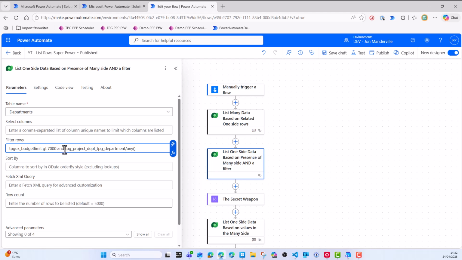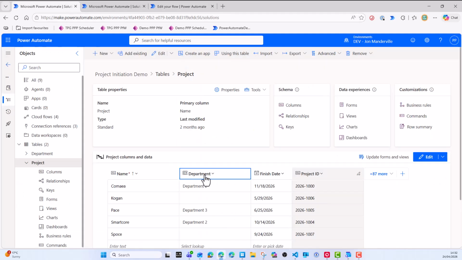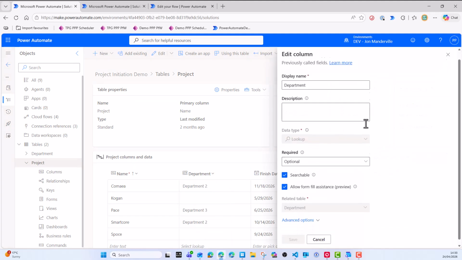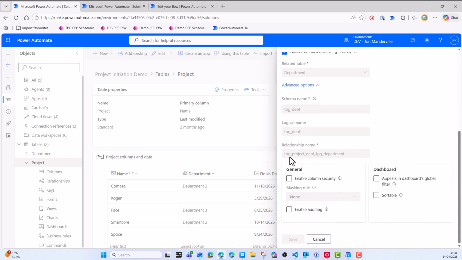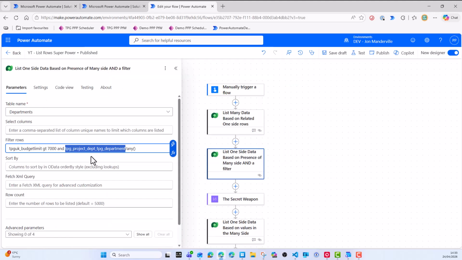But instead of just a simple column name on the project table, what we have to do is reference the relationship between the two tables. You'll see that slightly longer. And the way you find this, in my case, I've got this lookup from the project to the department. If you go into your lookup columns, you will find, in the advanced options, the relationship name, and that's what I've copied and popped into the OData here.